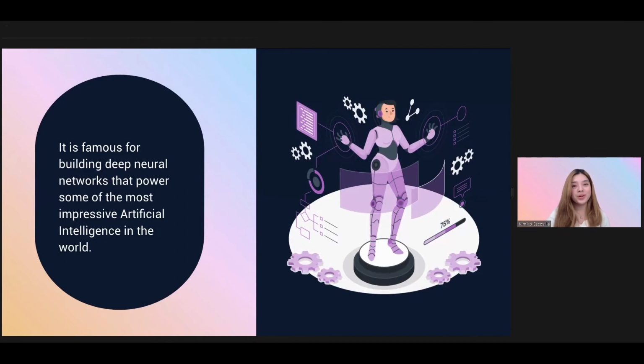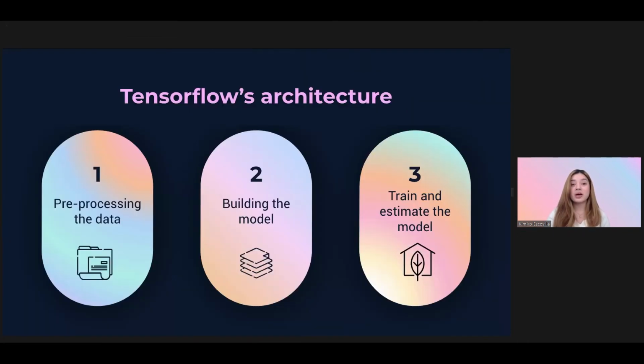So, how does it work exactly? Let's talk about TensorFlow architecture. So, this is TensorFlow's architecture. It works in three parts. First is pre-processing the data. The data collection process brings unstructured data. Hence, the process of pre-processing makes it structured.